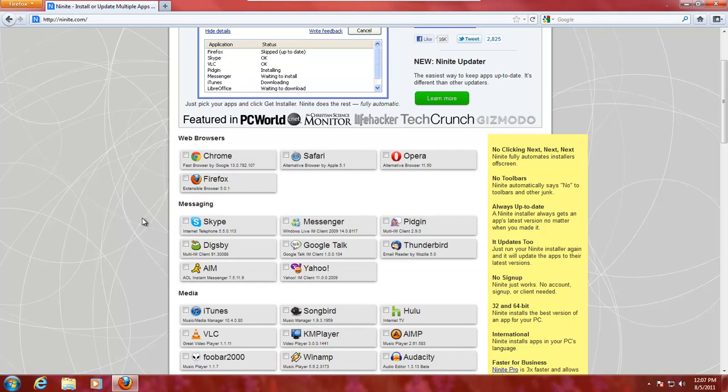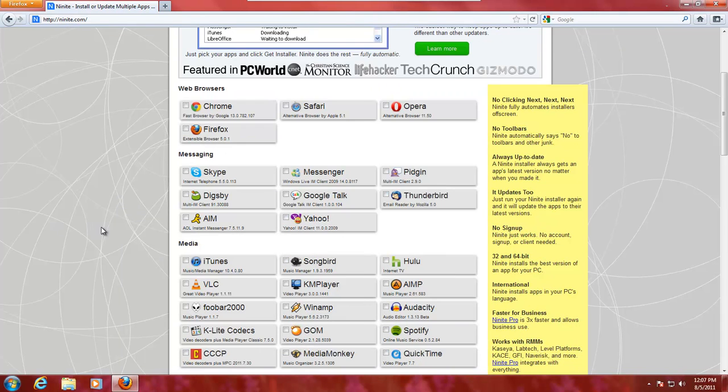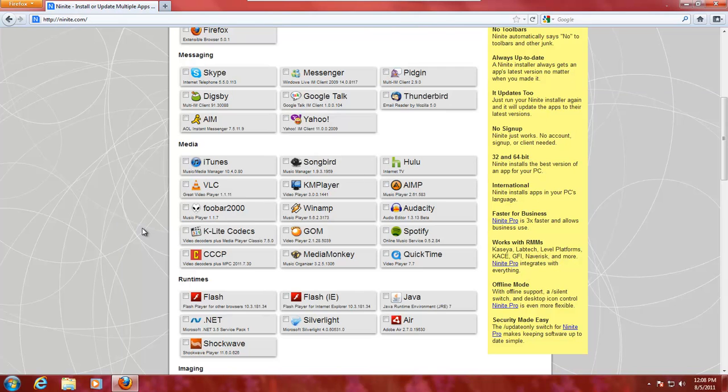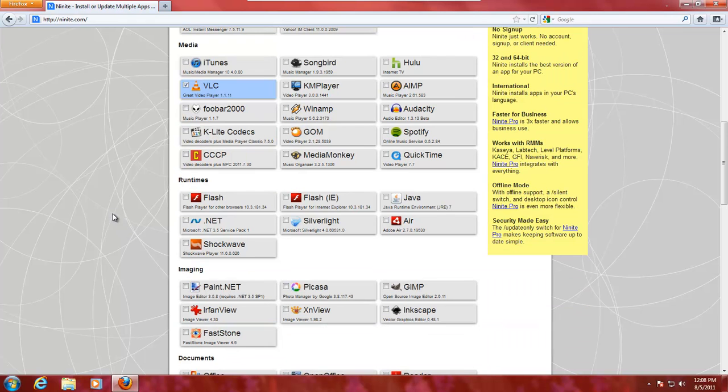So let's start. Browser, I already have Firefox, so I don't need that. I don't need any of these messengers on this box, but in case you want, I will go for Skype and Pidgin, because those two cover everything. Pidgin has MSN in it, I think Facebook chat as well, and you can have a secure plugin for it. Media, I want VLC. Why? Because it's an awesome program, I just love it. And that's it for now.